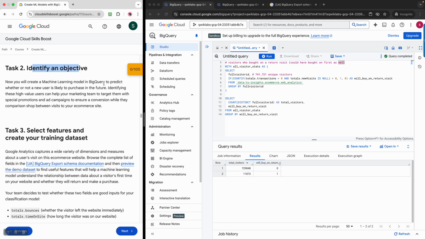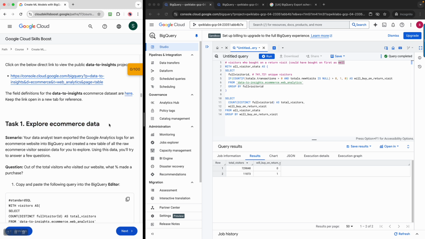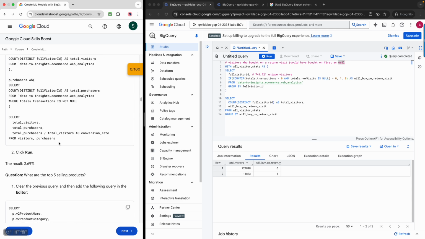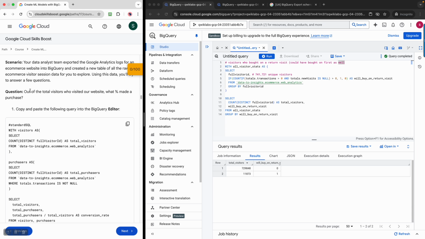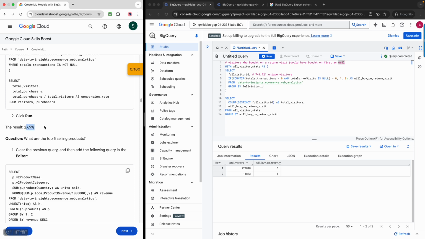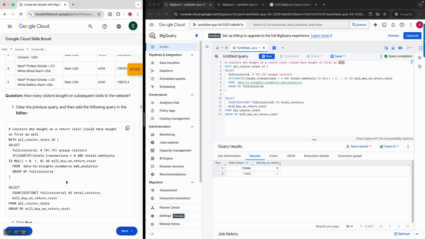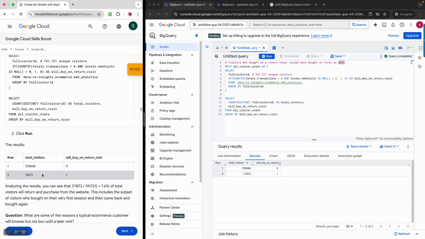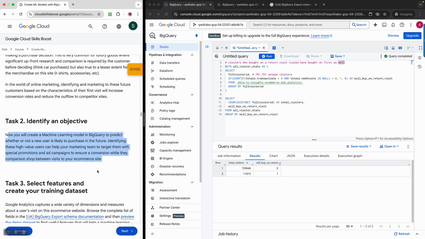Okay. Now actually, till now what we have done is explore the e-commerce data. That is task 1. You basically see we explored 3 things, correct? One is total visitors versus purchase made. That was the first question, and we came up with about 2.6%. And second is the top 5 selling products, so we got the top 5 selling products. And third is how many revisitors we got. Okay, so those are the 3 analyses we have done. Now we got the objective. We have identified the objective of the machine learning model that we are going to create.